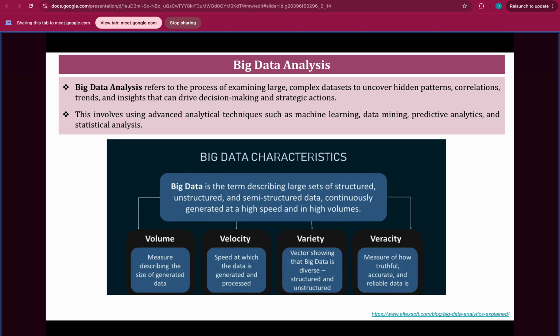So all that comes under big data analysis, which can help us to identify or generate insights which can drive decision making and strategic actions. It can also help us in terms of disease, to generate personalized medicines. So that also comes under big data analysis, and this involves using advanced analytical techniques such as machine learning, data mining, predictive analytics, and statistical analysis. So these are all different techniques which are used when I am analyzing big data.